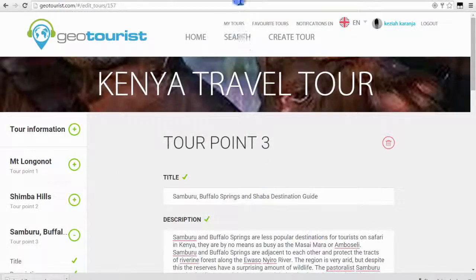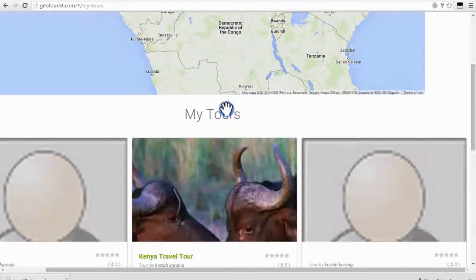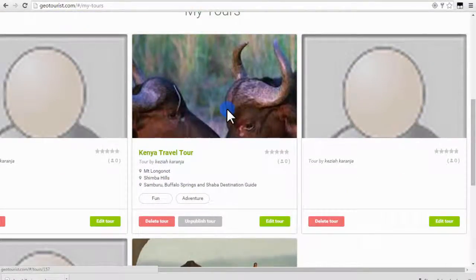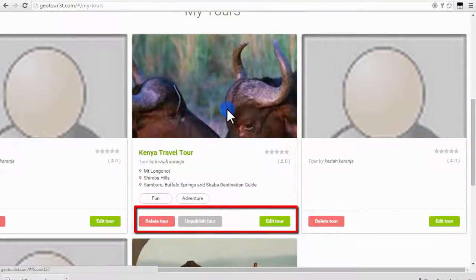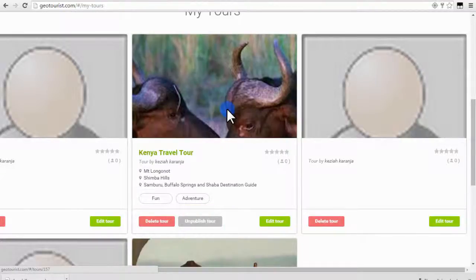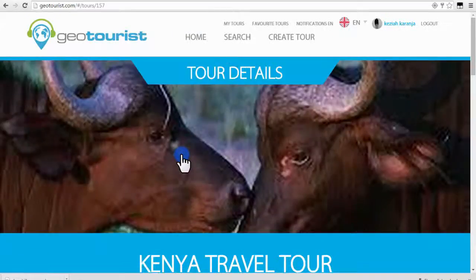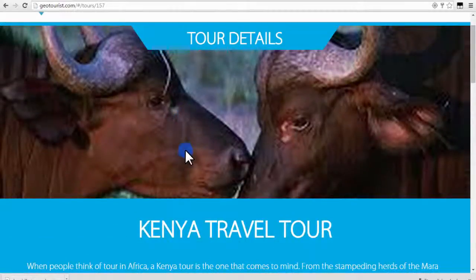If we go to the My Tours page, you will see that your tour is now listed here, and you can also edit, delete, or unpublish. This simply removes the tour from the listings and can be published again at your convenience. You have full control. You can always upload new images, new audios, and change any aspect of your tour. It is completely flexible and customizable.